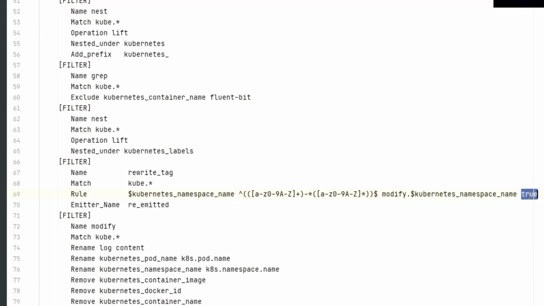And then last, I'm using true because I want to keep the data, which means we will have a duplicated stream. One will be under the tag kube.star, and then we have another stream with modify dot and the name of the namespace. We're not doing anything with modify. It's just to make a full example.